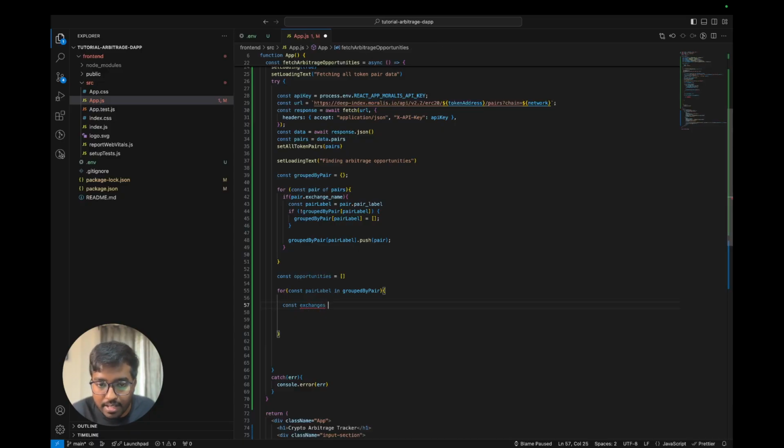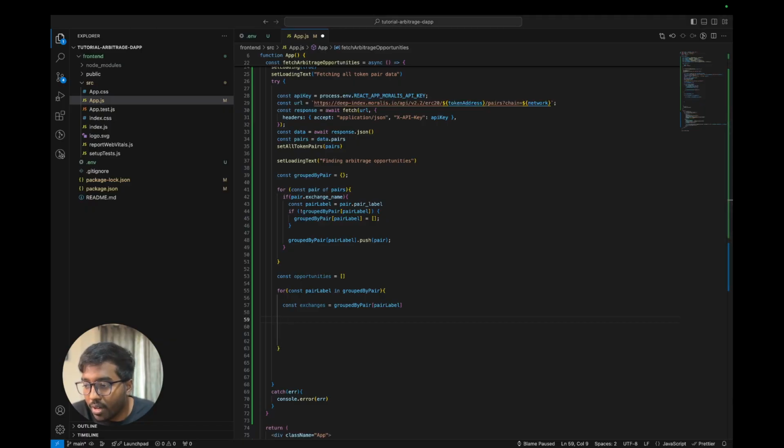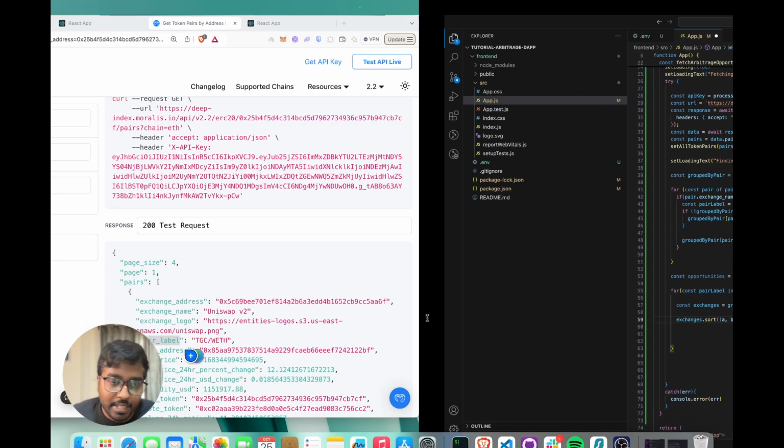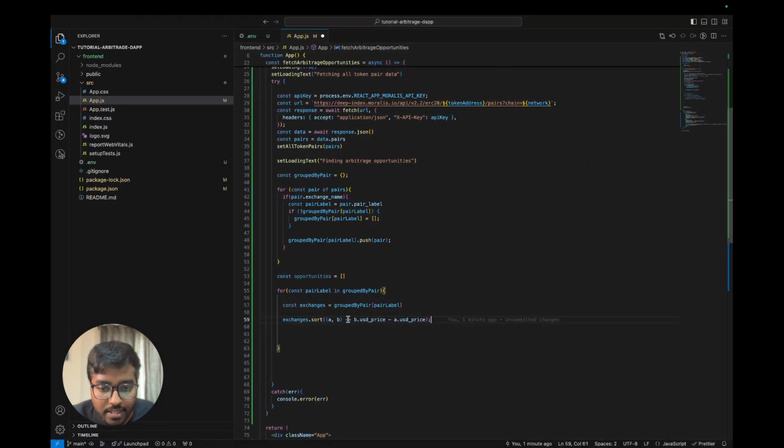So I'm going to reference the group by pair mapping, and let's put pair label right here. Yep. So this is actually going to return us all the exchanges. And now we need to sort this particular array of pairs within a given pair label. For sorting this, I'm just going to look at the USD price and compare that, and sort it descending. So that's what we're doing right here.